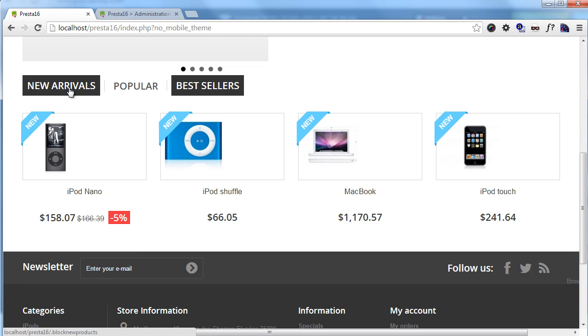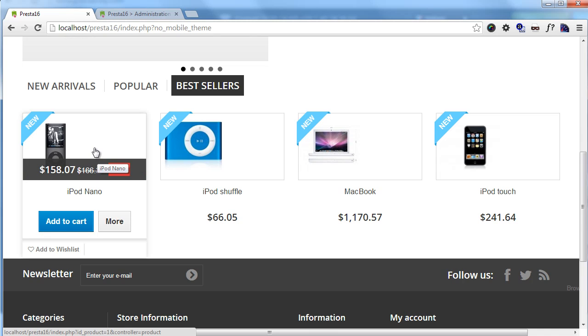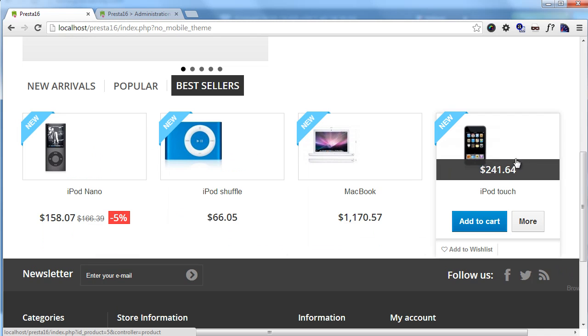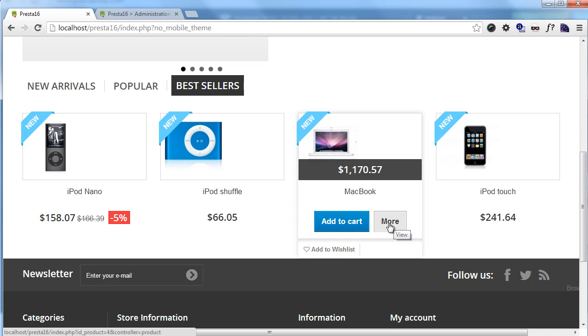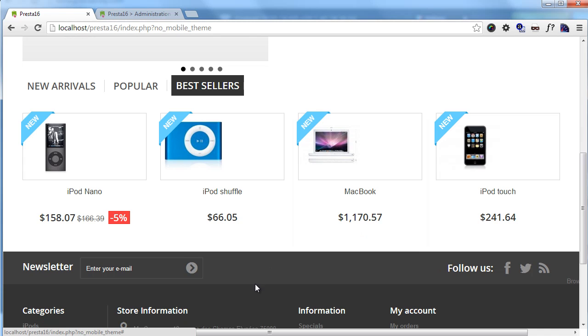So tabs with new arrivals, which is new products, popular products, which I think is what was previously known as featured products, or maybe best sales, but in that case it would make no sense to have best sellers here and popular here. So I guess popular is home featured, former home featured. So you can see there is a new effect by hovering on this product. You can add to cart, get more information, or add to the wish list.